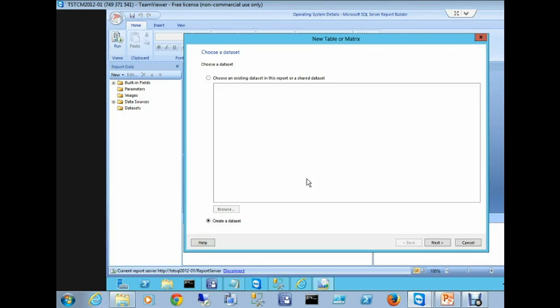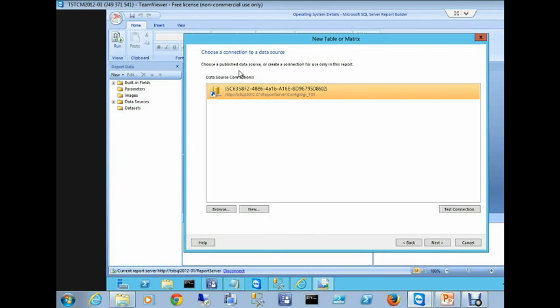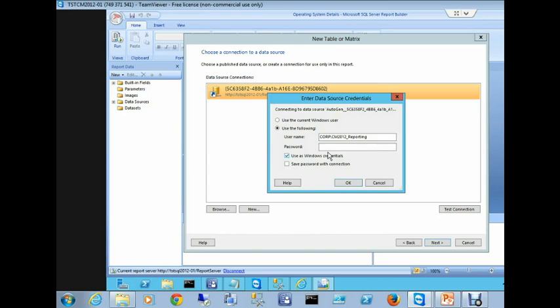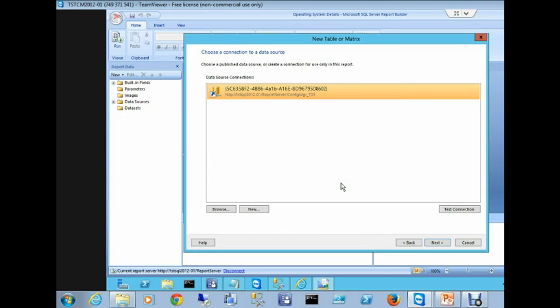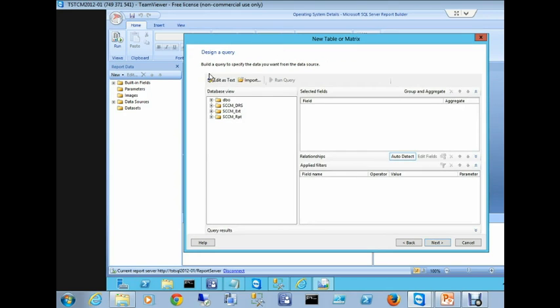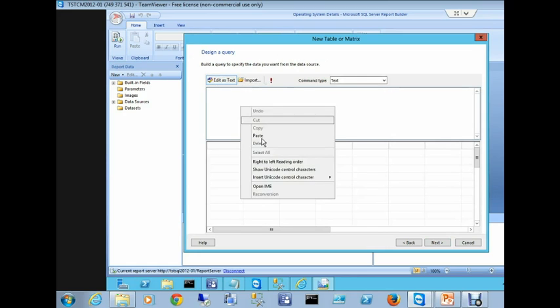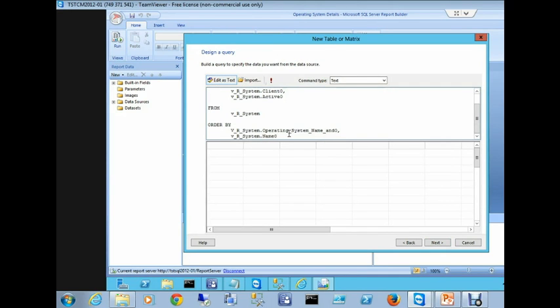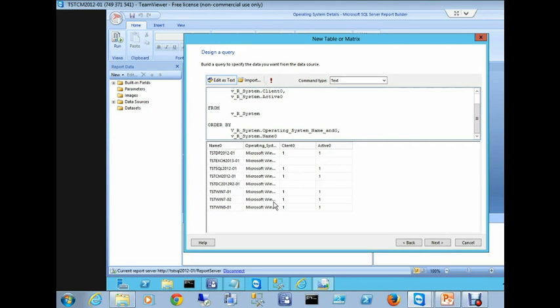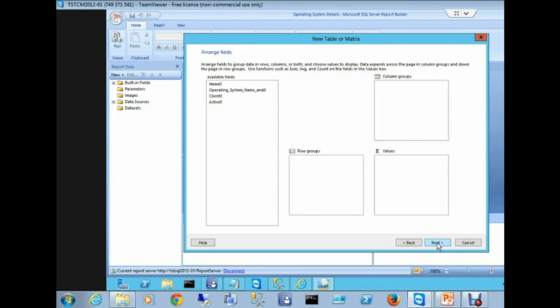Going to create a table or matrix here, creating a new data set to your site. I'm just going to use current Windows user. I usually go in as edit as text and drop my queries in. Most of these I build in SQL ahead of time, and that way I test them out inside SQL, make sure they're producing what I want, and then I'll bring them into here. You can run that and test it, giving you what you want. Hit next.